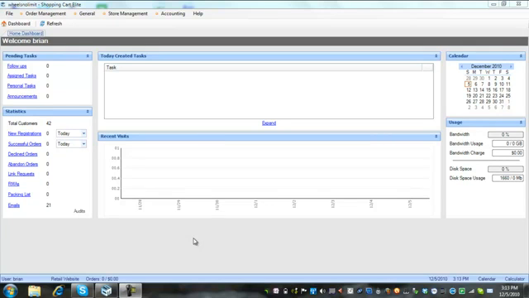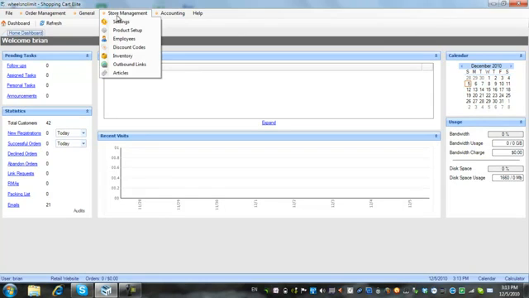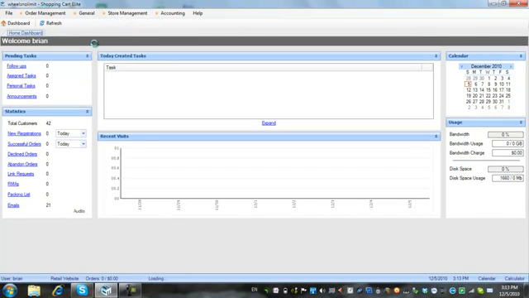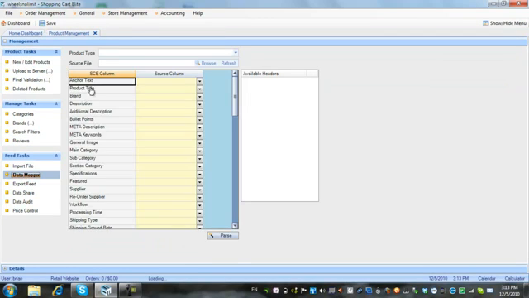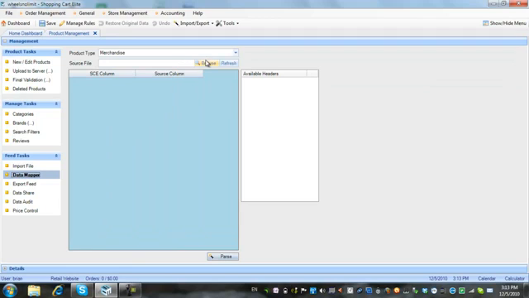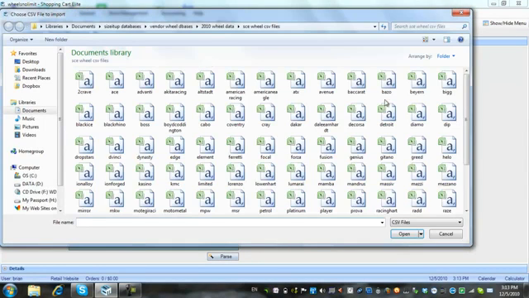In this video I'm going to show you how to use the data mapper to add a tire and wheel brand to your website that you've created off a spreadsheet. So we'll select product setup, data mapper, and now we're going to go find on our computer the file, the CSV spreadsheet.